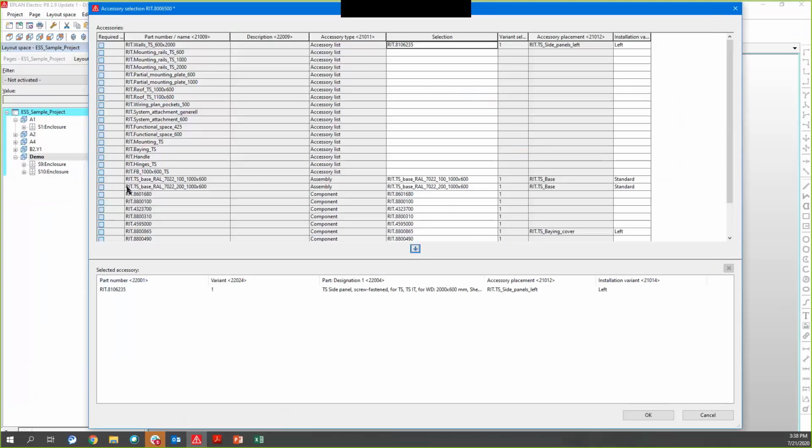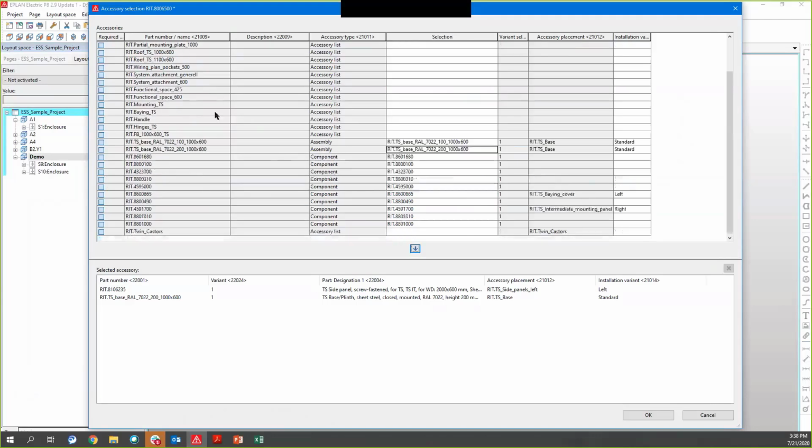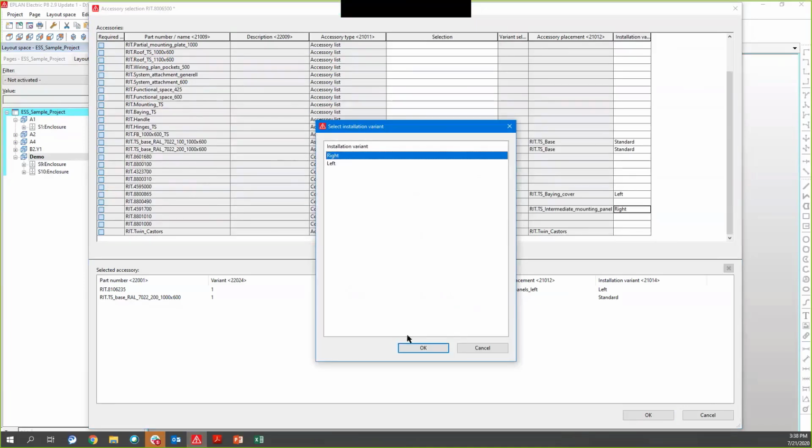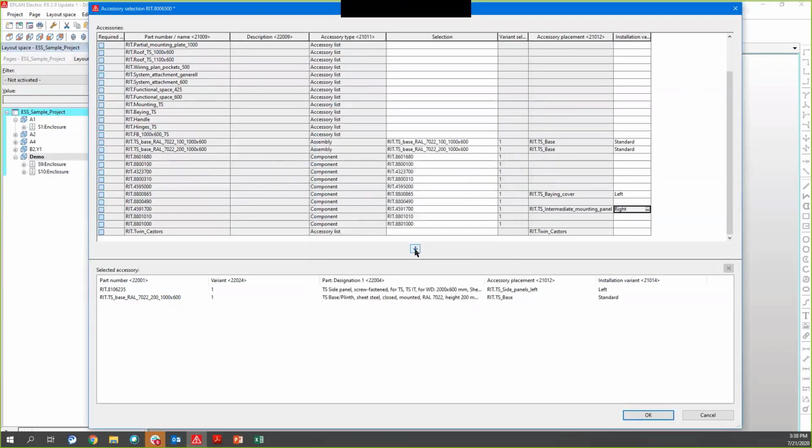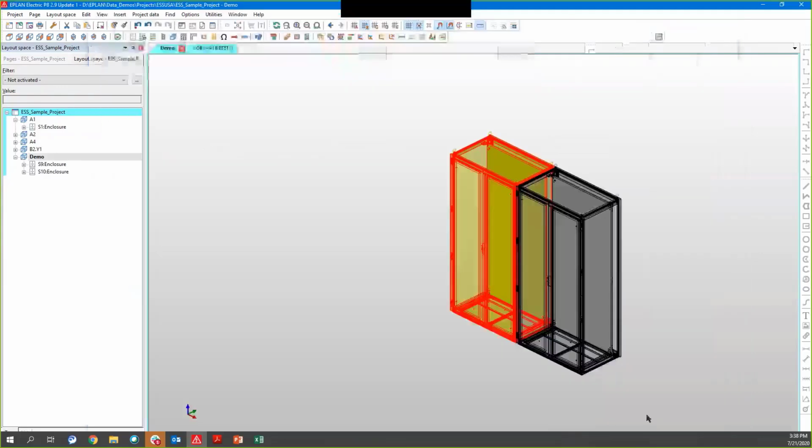And I'm going to put a 200mm plinth on this one. So here's the plinth, the base assembly. I select it and add it in. And I think there is an intermediate panel. I'm going to select one of these intermediate panels. I want it on the right. This one. Select OK. And you see it automatically adds it in the right place.